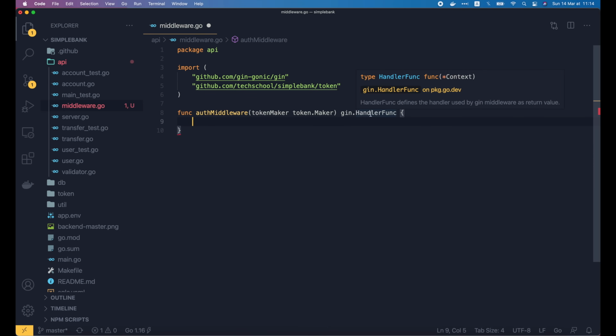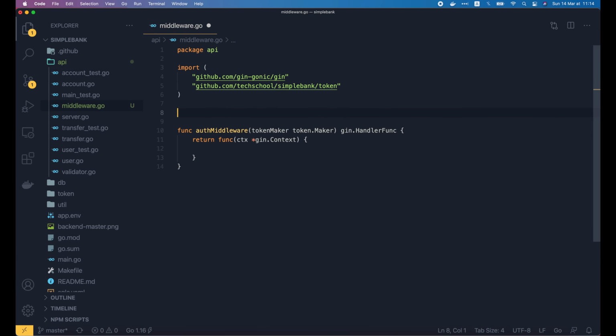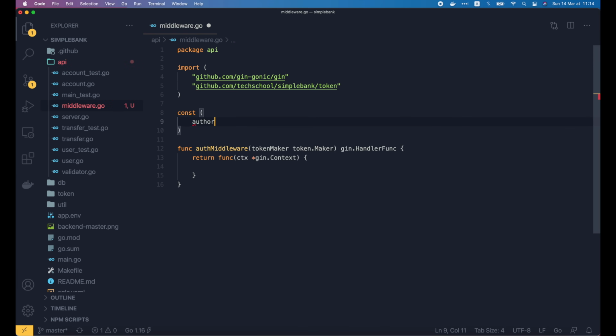As you can see here, the gin.HandlerFunc type is a function that takes a context as input. So I'm going to return an anonymous function with the same required signature here. This anonymous function is in fact the authentication middleware function that we want to implement. In order to authorize user to perform the request, we first have to extract the authorization header from the request. So let's declare a constant, authorizationHeaderKey at the top.